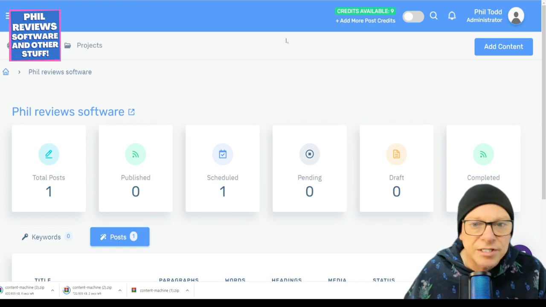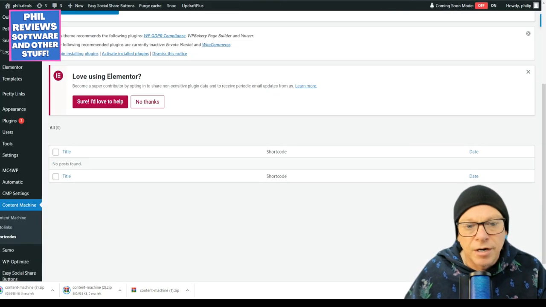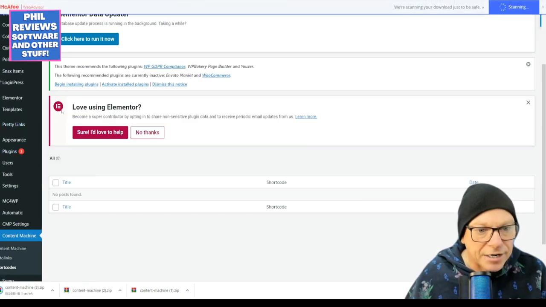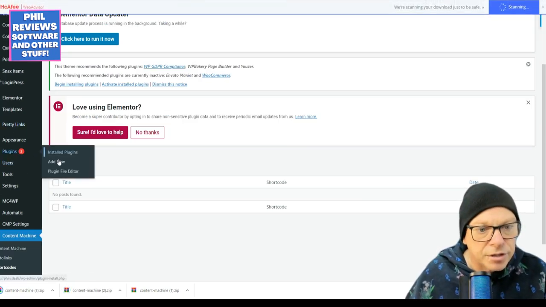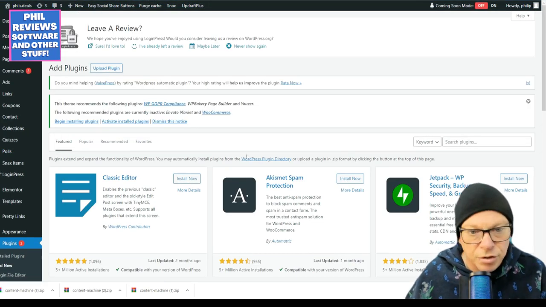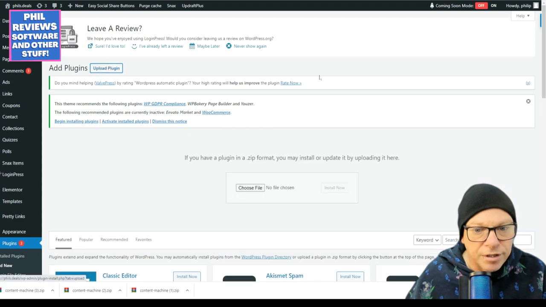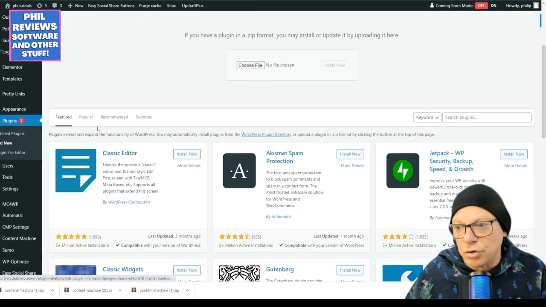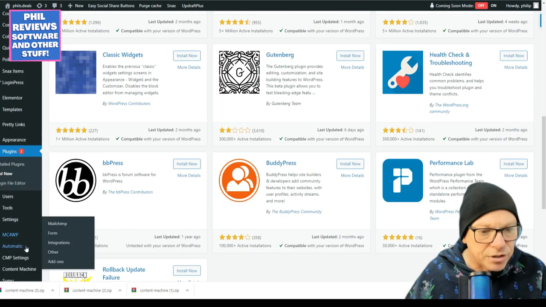You just simply go to your WordPress site, and you add in, just like you would normally do, plugins, add new plugin, and upload. I don't really need to show you this, do I? So you go to add new plugin, upload plugin at the top, and upload the zip file that is called Content Machine. Once that is installed, you will see it down here, Content Machine.